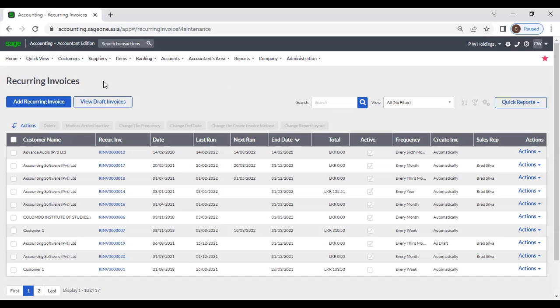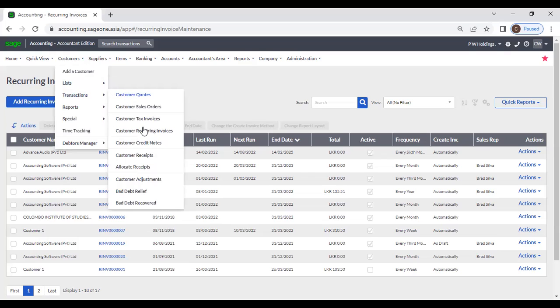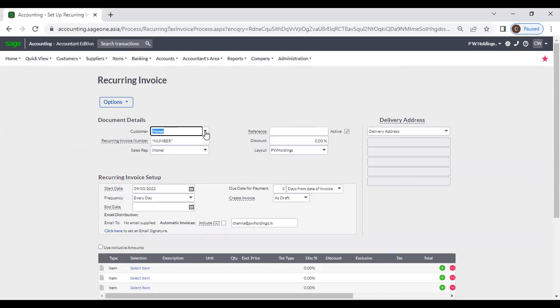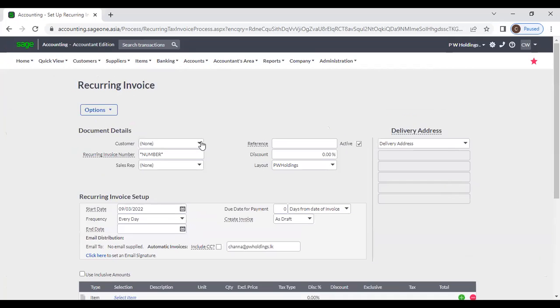You can set the frequency, start date, and end date. Those filters you can set. After that, the system will automatically generate the invoice and send it to your client. You can enter recurring invoices from customers, transaction, customer recurring invoices, and click add recurring invoice. You can select the customer from the customer drop-down menu.